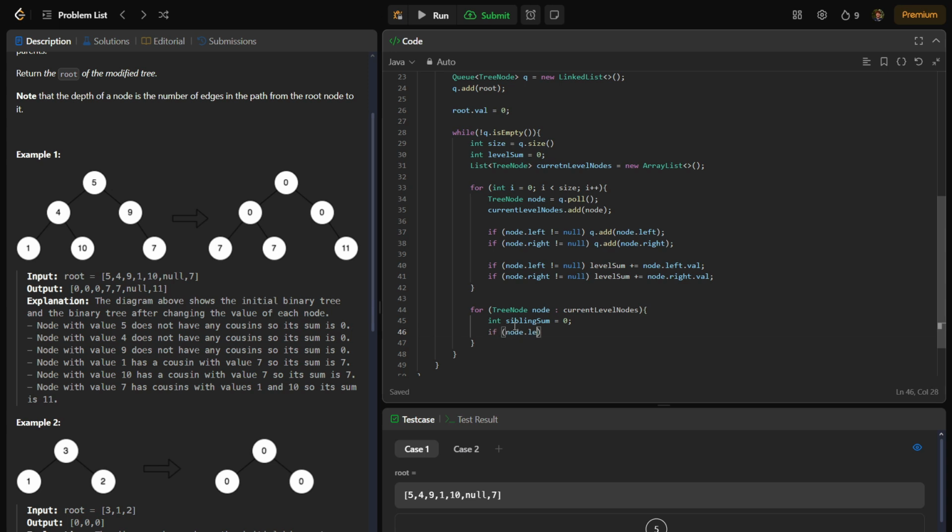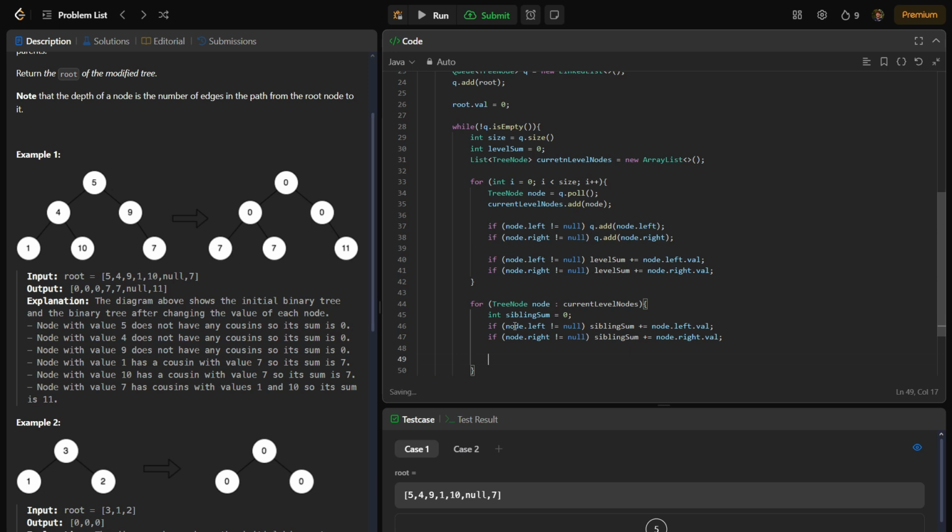So if node.left is not equal to null, our sibling sum will plus equal node.left.val. Additionally, if node.right is not equal to null, our sibling sum will plus equal node.right.val. It's as simple as that. So now the node's new value is the level sum minus its sibling sum.